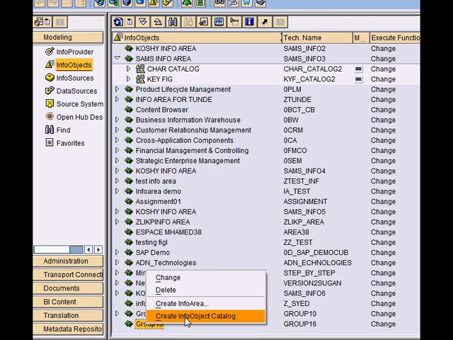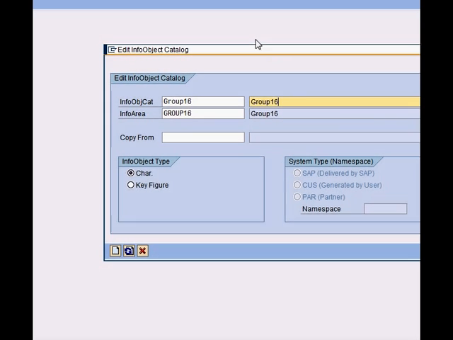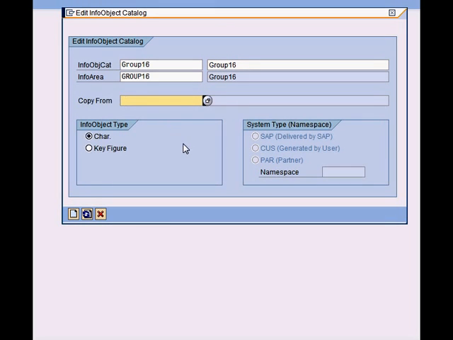Now we right click and create an info object catalog. Let's call this one group 16 as well, so that it's easy to find it later on. We can use the copy from functionality in case we are maintaining tens of info object catalogs. It's easier to just copy them from a template. Info object type, we are going to create a characteristic, so this one is pre-selected, and then we just press the create button.